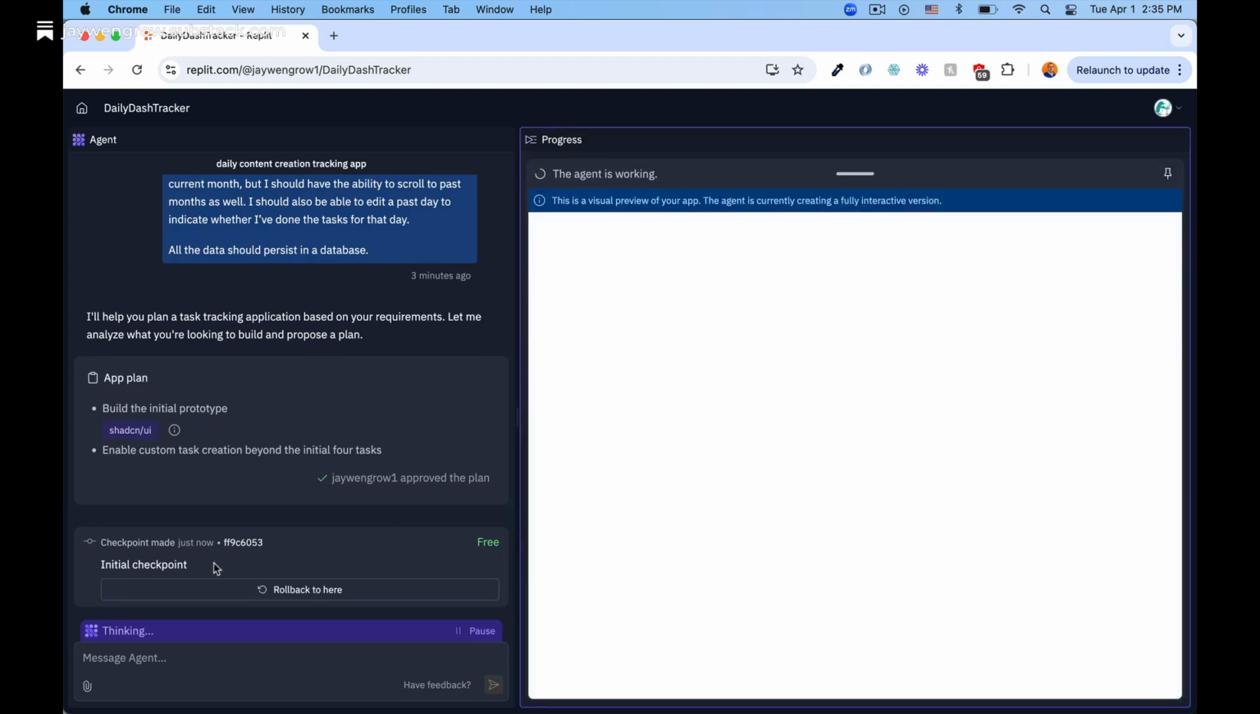You can see that it makes an initial checkpoint. The idea of a checkpoint is that if I make any changes in the future and somehow things break, I can always revert back to a previous checkpoint. So I don't have to worry too much if I totally make a disaster of things or if the AI makes a disaster of things. We can always revert to a previous checkpoint of when things used to work. So this is the initial checkpoint. And now we're going to let the AI continue to think.